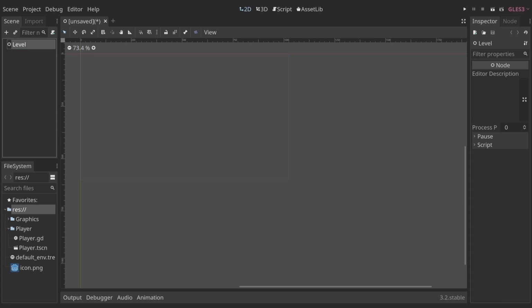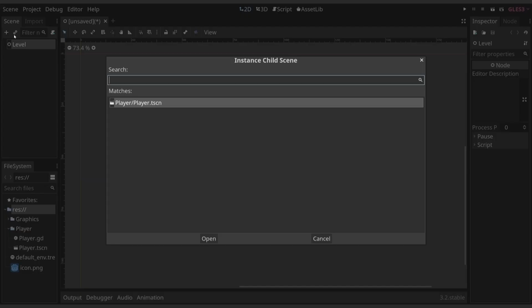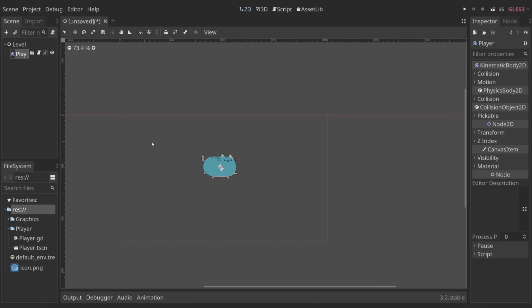And now the magic is going to happen. I click on this little instance icon, and Godot shows us all the available scenes we have. In our case, we only have one, the player scene. So I double click on it, and we can see the cat in our level scene.